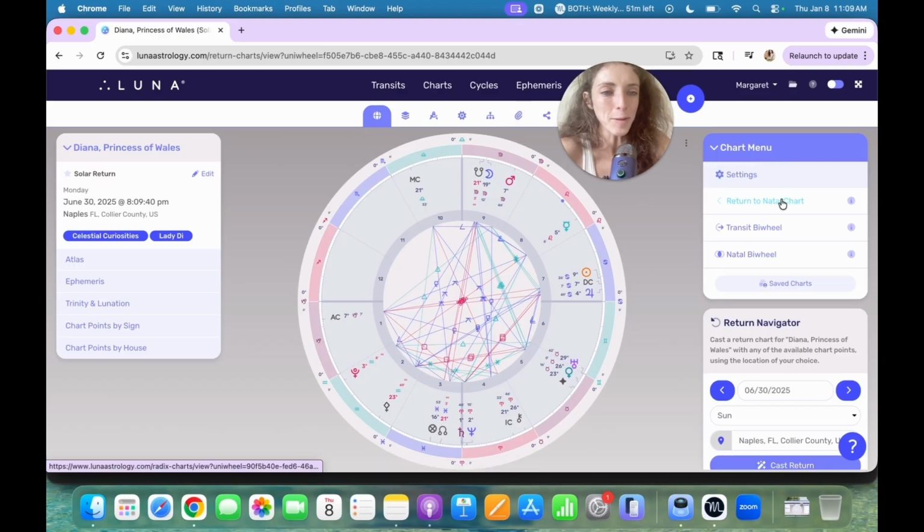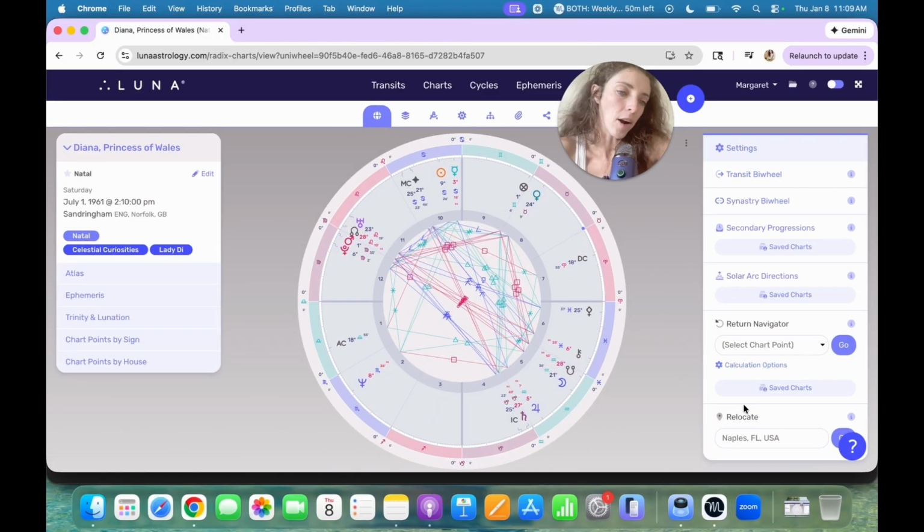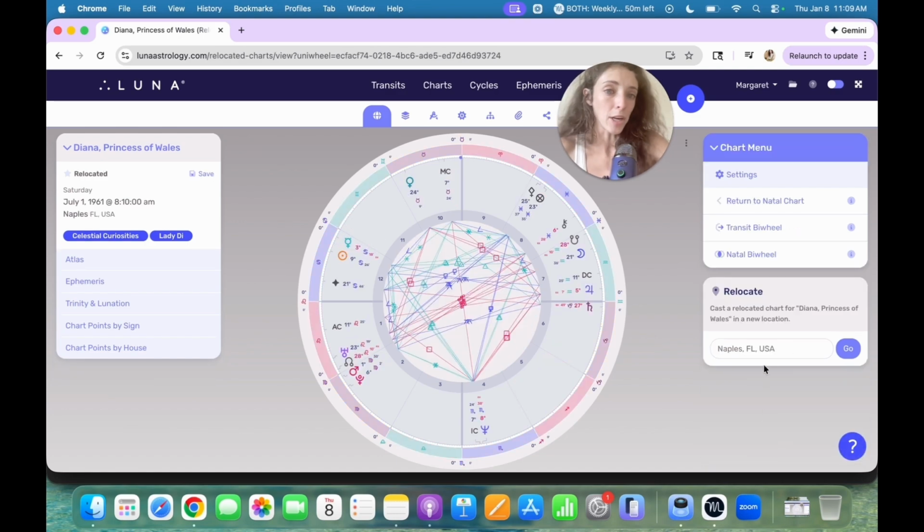Let's come back to the natal chart again. We'll press return to natal chart. And for the last auxiliary chart, we'll look at relocated charts. So like solar returns, this requires a location. I am relocating her natal chart to Naples, Florida, my default location.